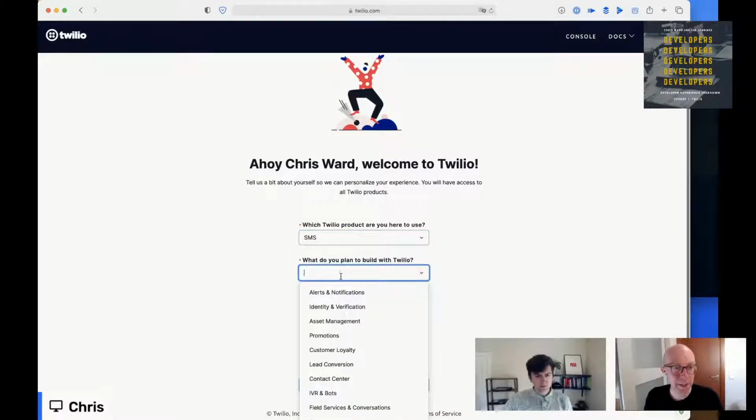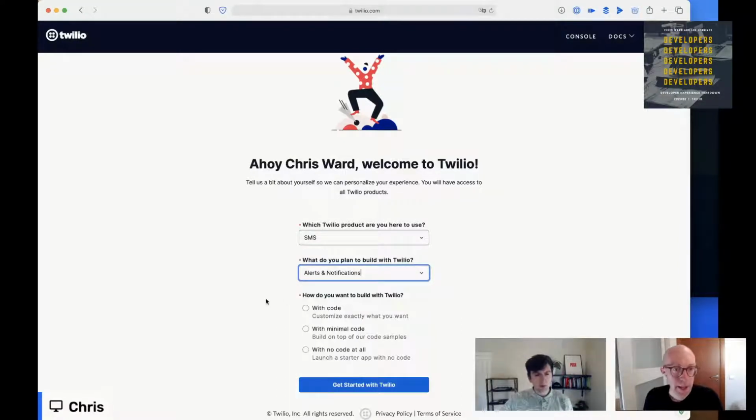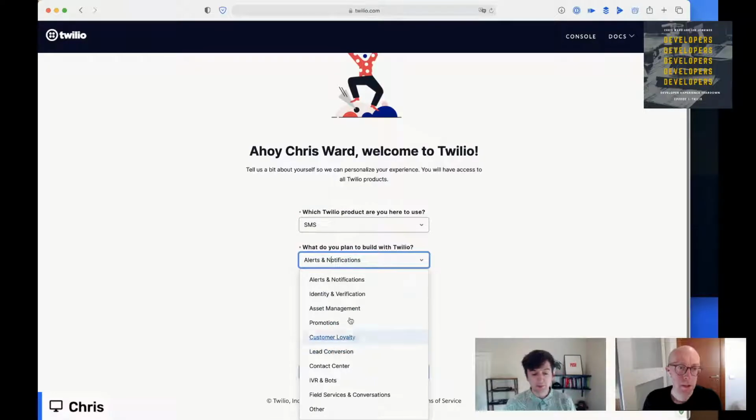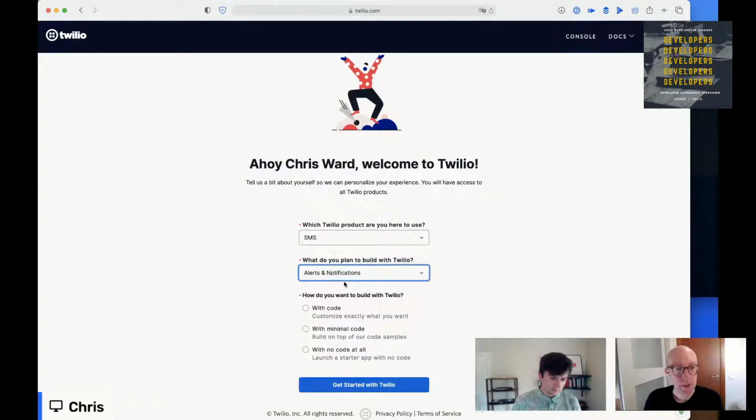What do you plan on building? I kind of like the idea of alerts, maybe. Open that again. So, asset management through SMS sounds kind of interesting. But what I'm pointing out is that it's not populated by the what am I here to do, right? There's some optimization there where you can say, well, I'm probably not going to make SMS asset management, but this is for the sales team. I'm curious if this will affect what shows up on the next screen. Well, I'll go for something simple and we'll see what happens.